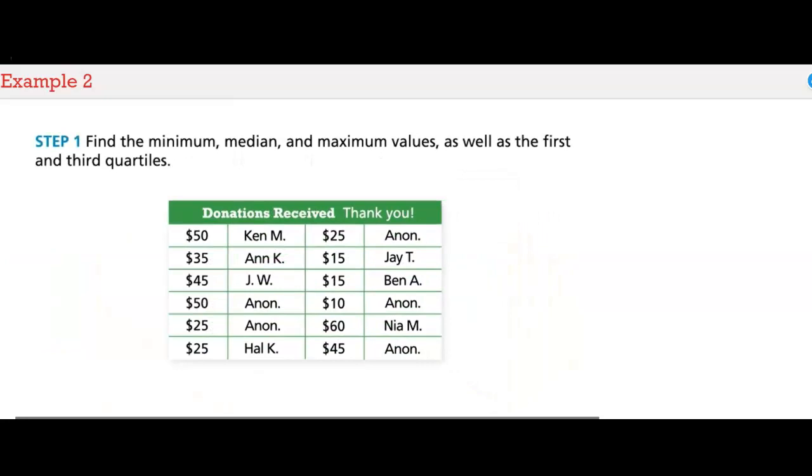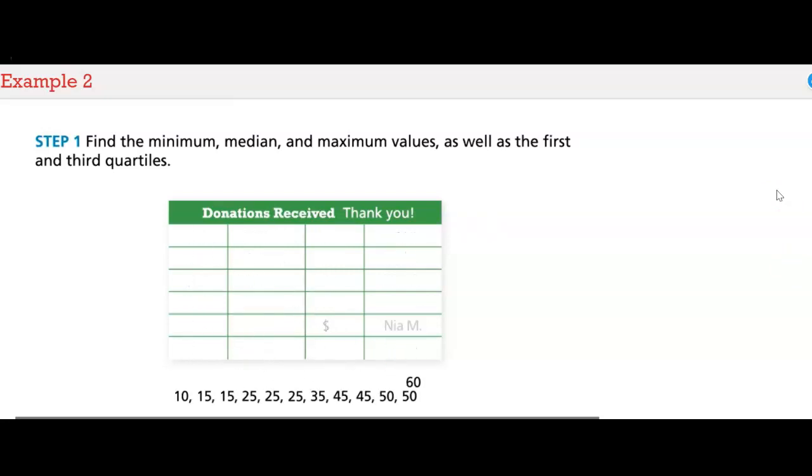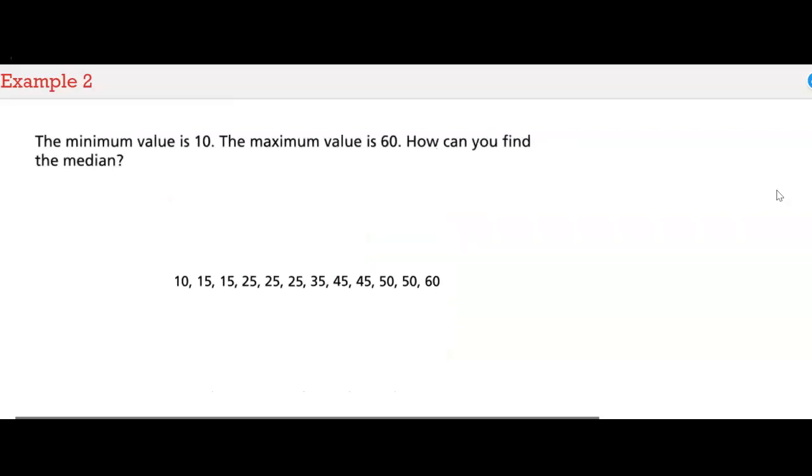To make a box plot for the data, the first step is to find the minimum, median, and maximum values, as well as the first and third quartiles. Begin by listing the 12 values in order from least to greatest. Now that the values are in order, it's easy to see that the minimum value is 10 and the maximum value is 60. How can you find the median value for this data set?